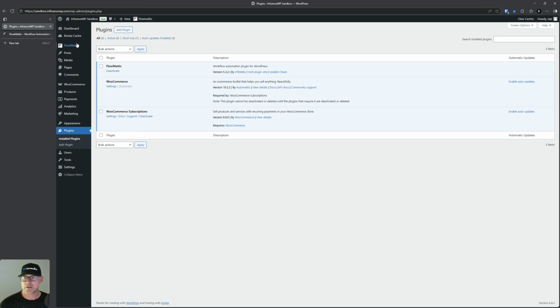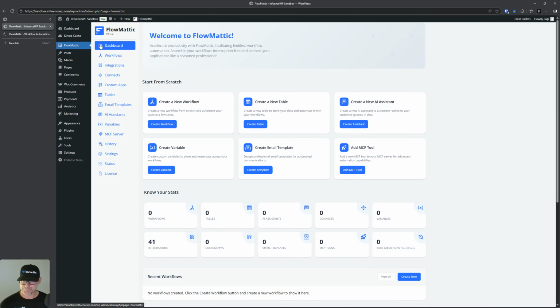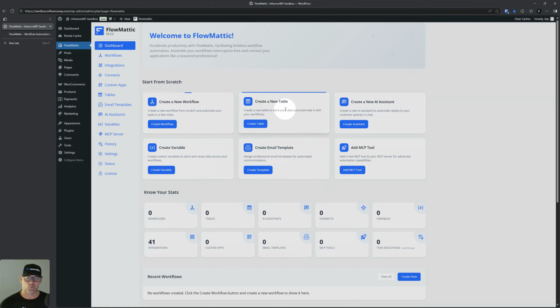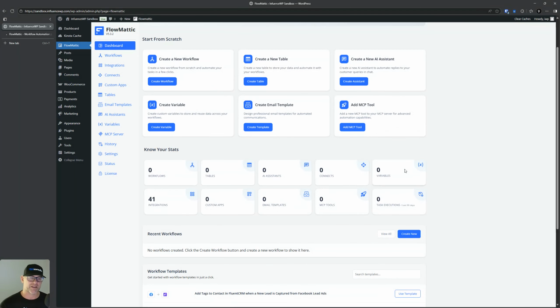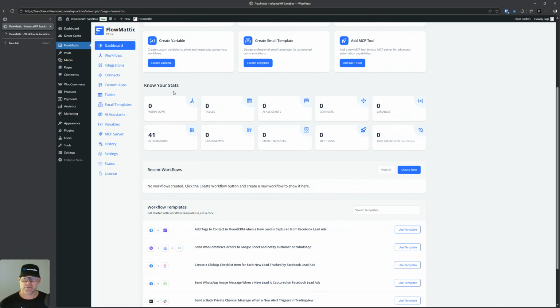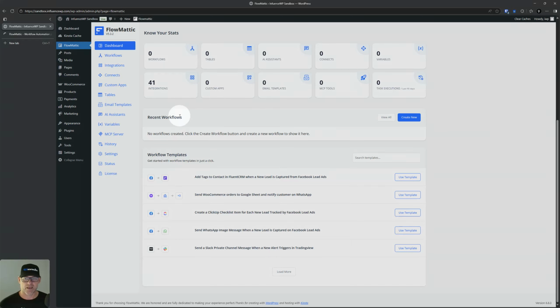All right. Let's go to FlowMattic and let's just go top to bottom here through the menus. We start here in the dashboard. So this is going to give you the ability right off the bat to create a new workflow, create a new table, a new AI assistant, and so on and so forth. So just some quick start CTAs there. Here you've got all of your stats, whether it's your workflows, your tables, your AI assistants. And then you've got a recent workflows section, so you can see what we've been working on recently.